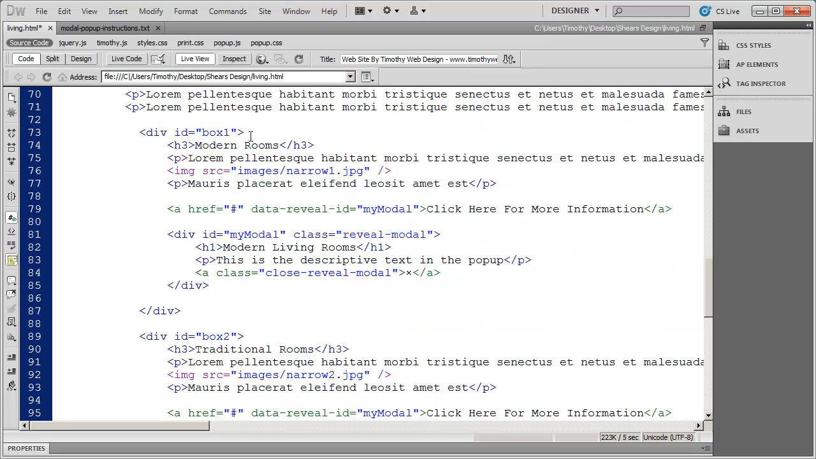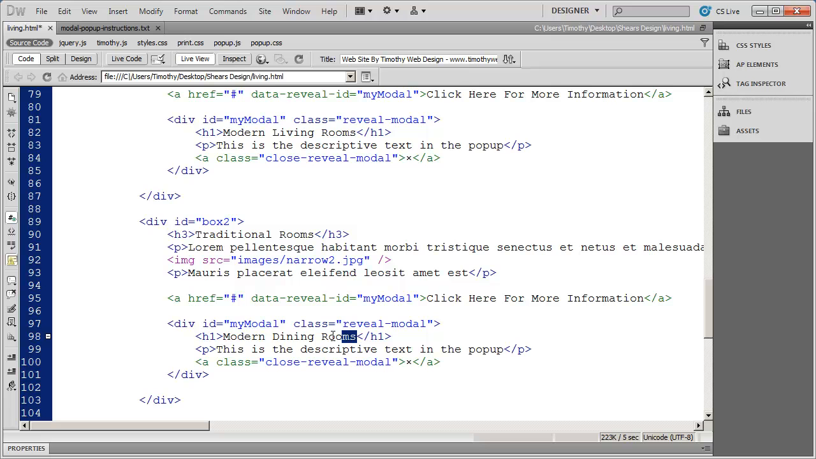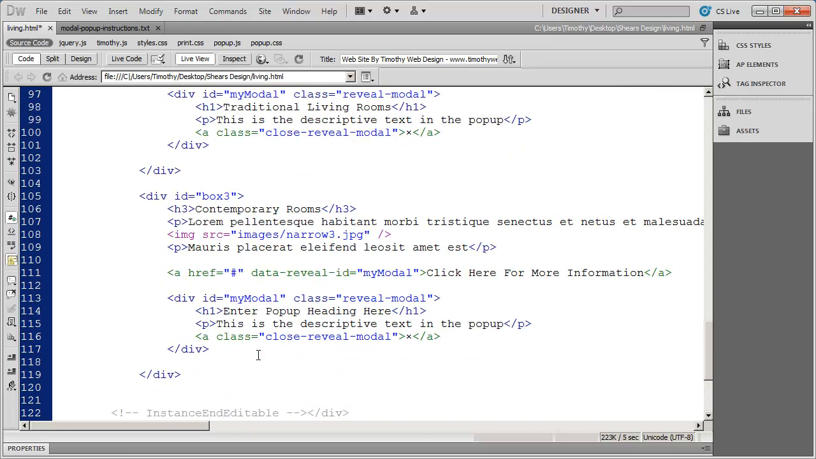Whoops, I'm sorry. Modern Living Rooms, Traditional Living Rooms. And then one more time down here, Contemporary Living Rooms. We'll save that.